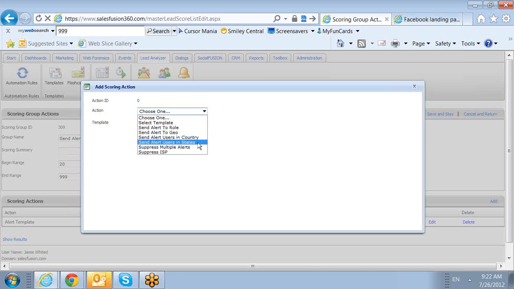If I have Bob Smith as a user and I want Bob to receive every single alert, then I would not choose one of these. I would simply sign him up to receive the account alerts inside of his user profile. And I'll walk you through how to do that.